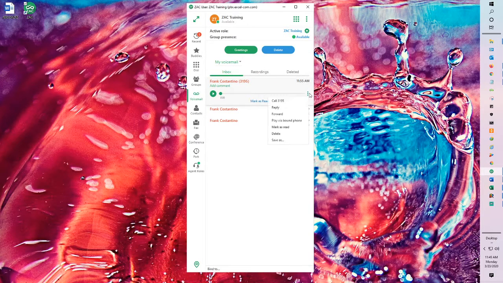Once it's playing, I could play via my phone. If I was actually bound to a phone, that would play on my phone, and then moving forward, my messages would play on my phone, which is my preference. I could mark it as read. If I mark it as read, it goes black. See, these 2 are still new. They're unread. My message waiting indicator on my phone will stay flashing until they're all marked as read.